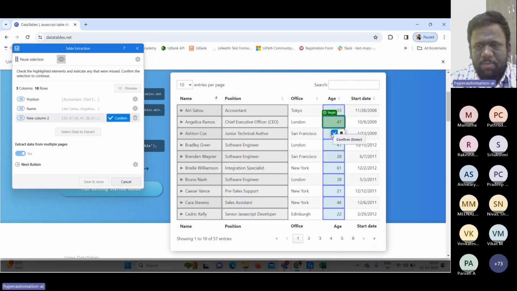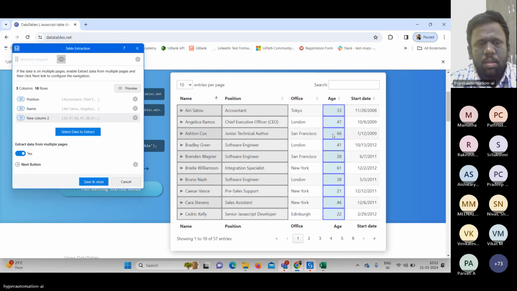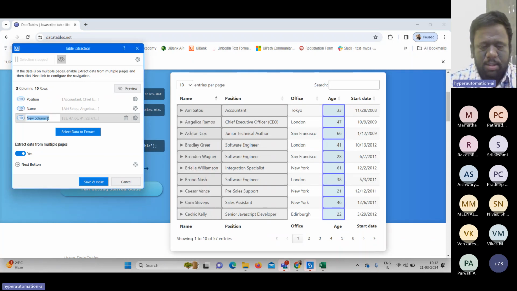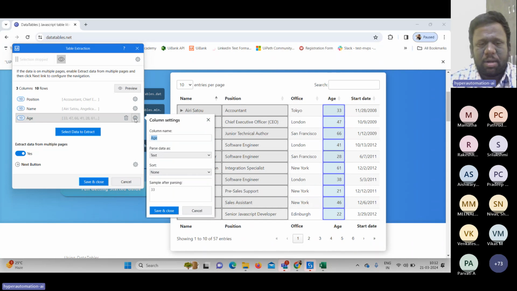Right, so we have confirmed. If I click here on the settings, which was newly introduced, we have a column called age, let's say. I want to do some modification before writing my data back to the Excel. So you can also parse your particular data. Here it says 33 for age, let's say. You can also extract data which is only a number, or only a date or time.